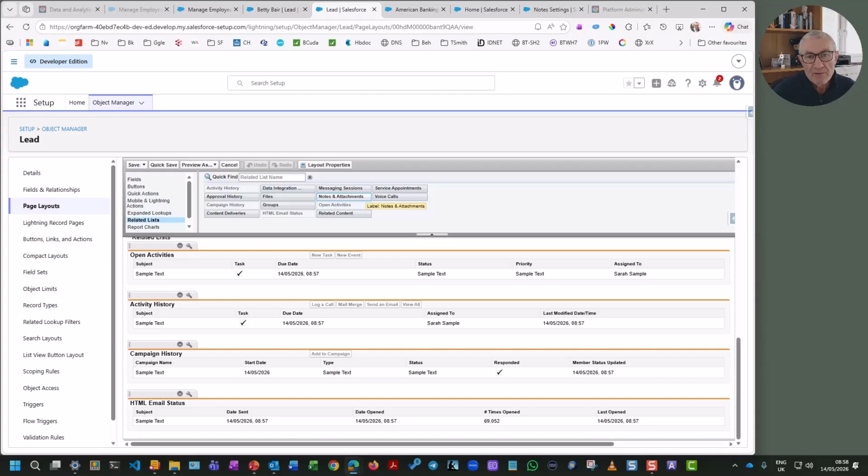But I'm going to step in straight away and say, don't do that. That notes and attachments feature is very old, it's legacy, and it's not the best way to do it anymore. There is a new method for using notes, a thing called enhanced notes, but it won't appear here because we need to enable it in the first place inside Setup.